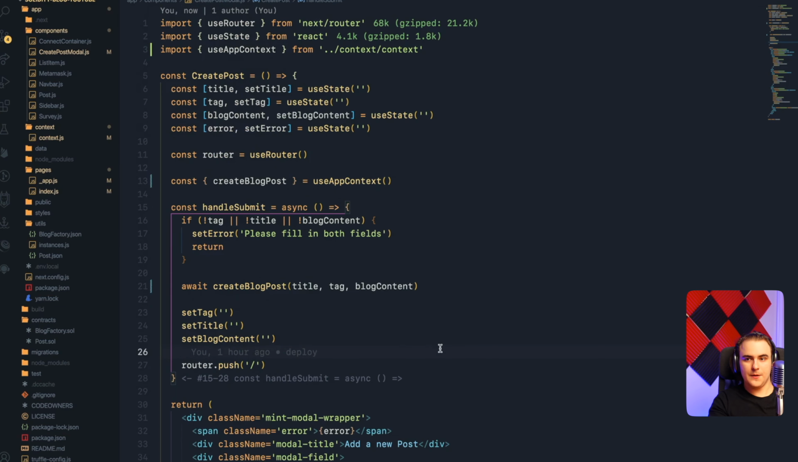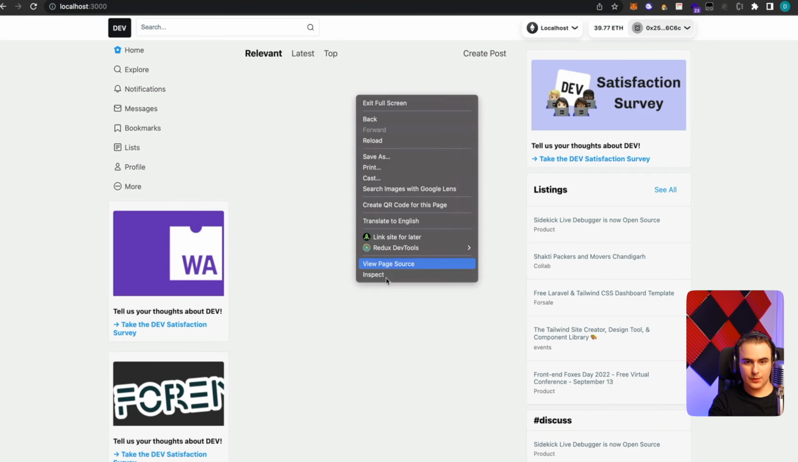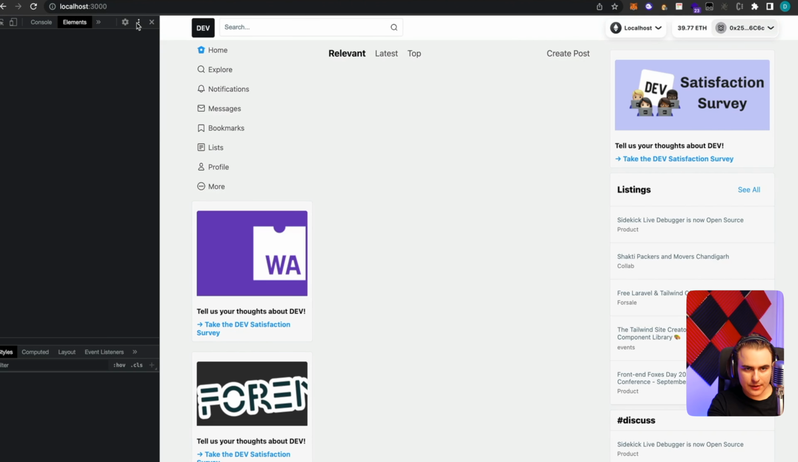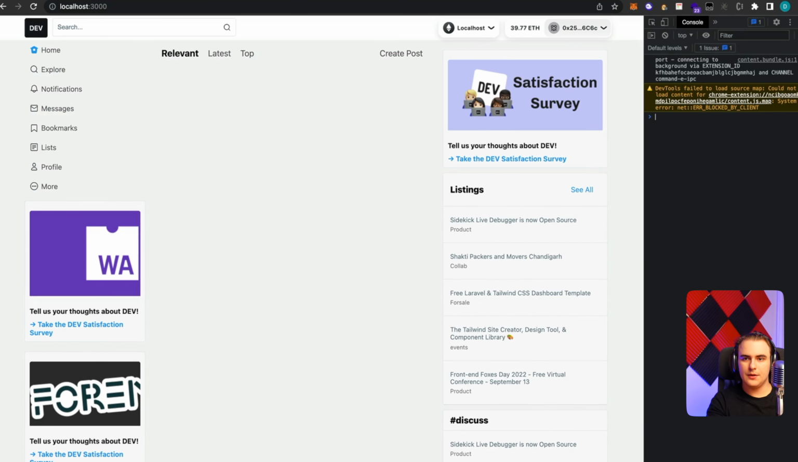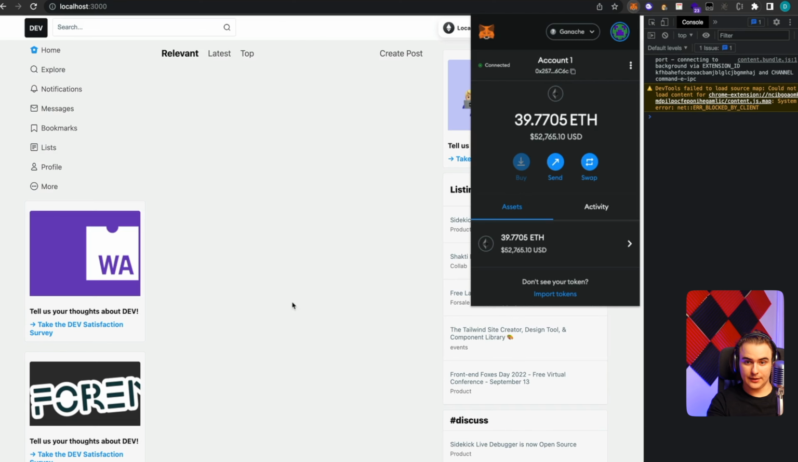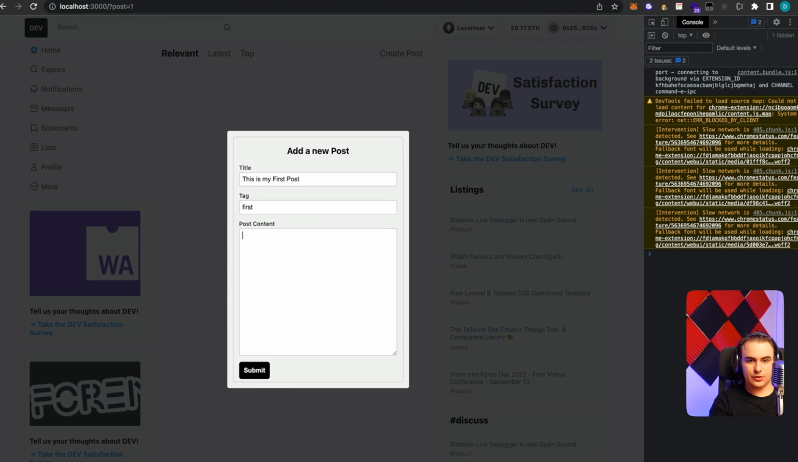I have my MetaMask connected, so that's cool. I'm going to hit create post and type in "this is my first post." And if you like this build so far, just press that like button, right? Why not? All right, let's hit submit.